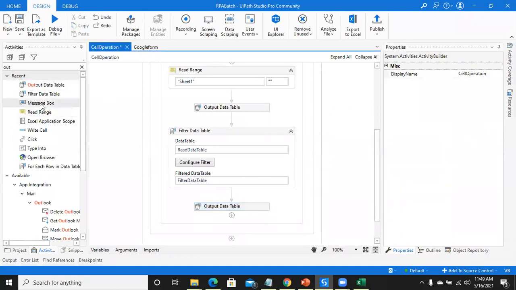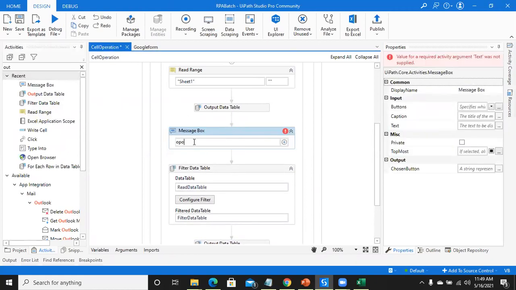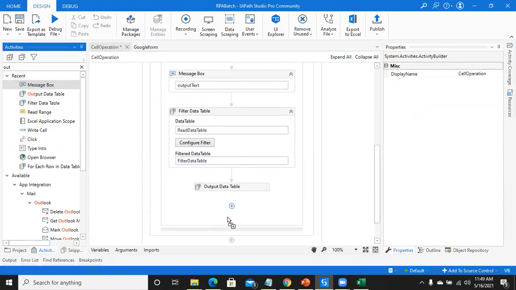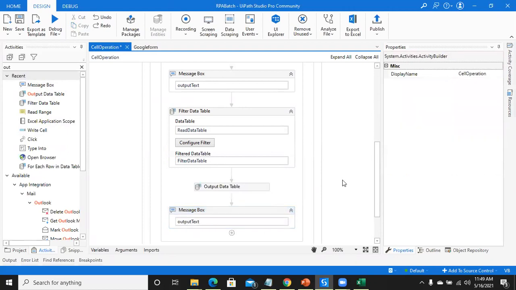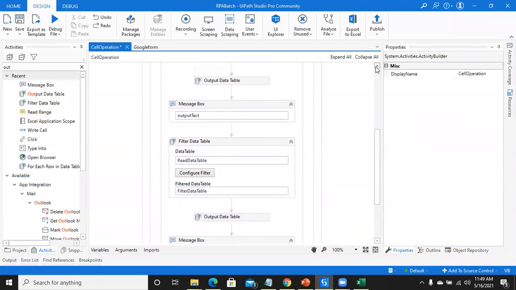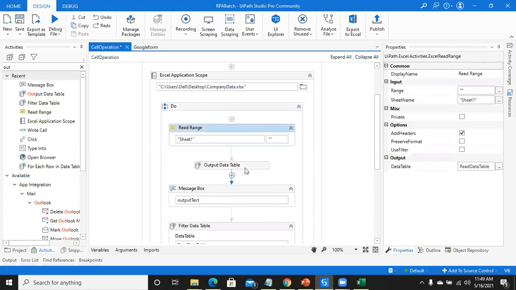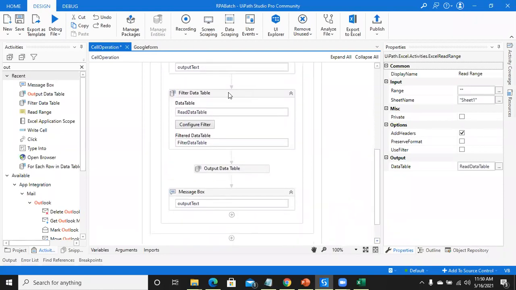Now I will add a message box to check. I'll add a message box two times. I had deleted that one, but here we can also add it to check. We are using the same message box. Understood what I have done? Initially, I read the Excel file in read range and stored it in a data table, then checked whether our actual data table is there by using output data table. Then I filtered the data table using the filter data table activity.